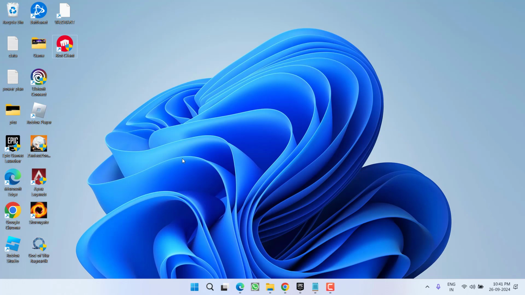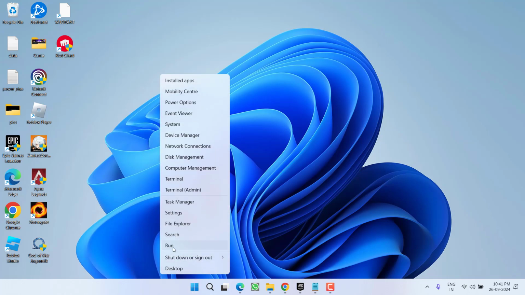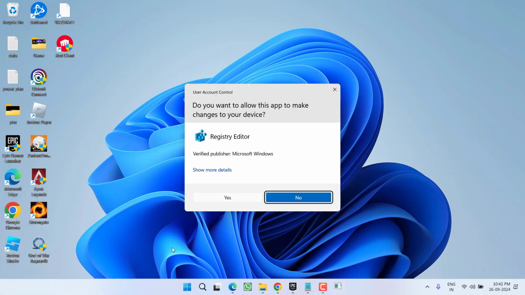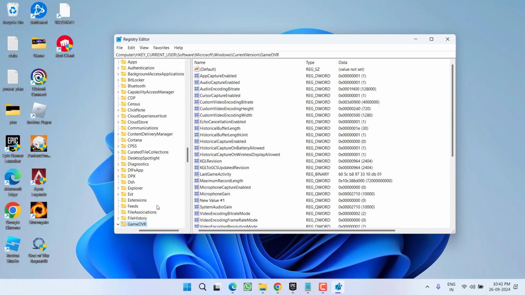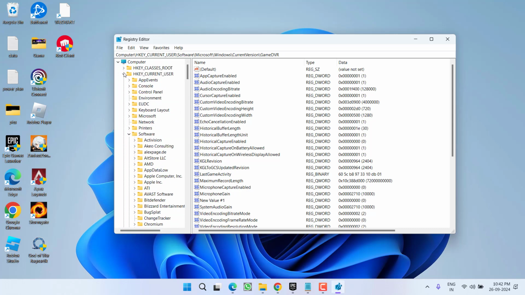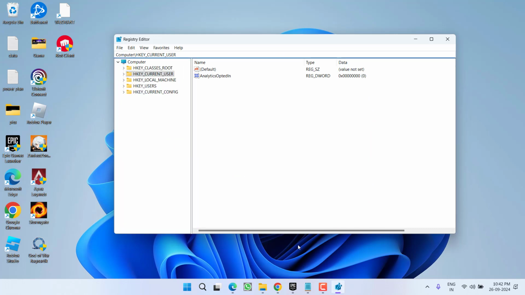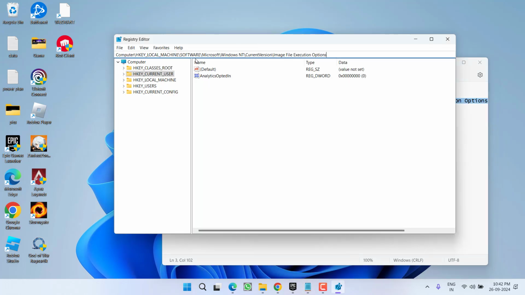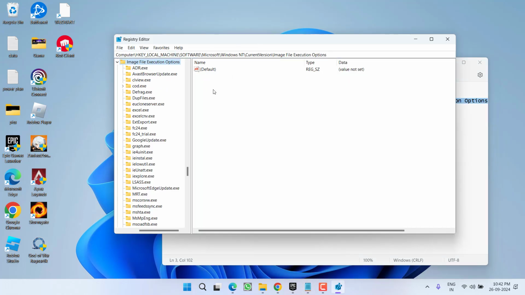However, if all the methods fail, the last hope you have is to right click on the start menu, choose the option run, type here regedit and then hit the enter key. Now in regedit, in this address bar you need to paste a path. I have shared this path in the description of this video. Copy the path and paste it right over here by pressing Ctrl+V and then hit the enter key.